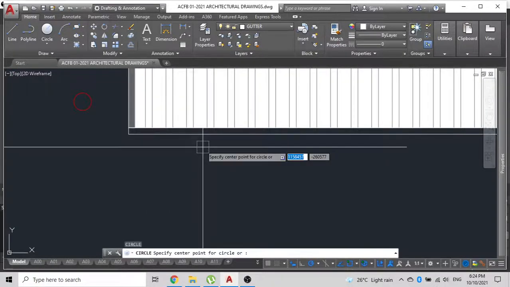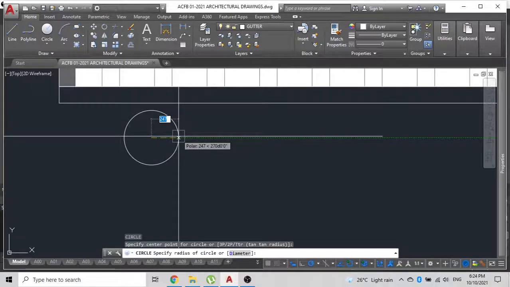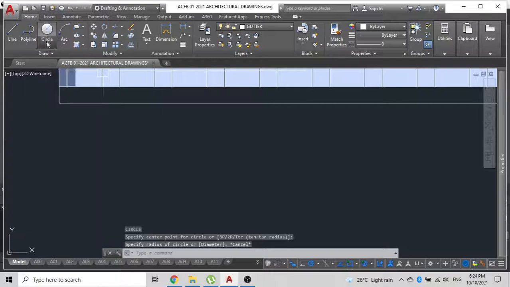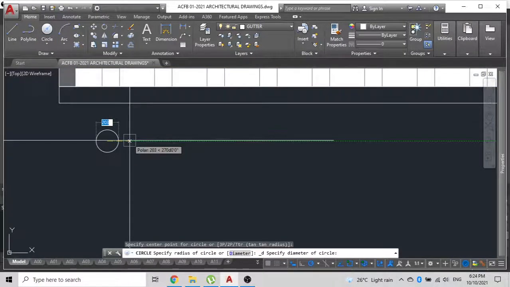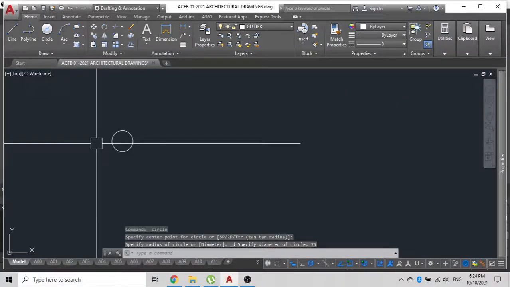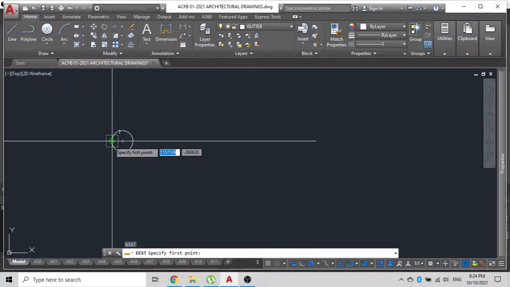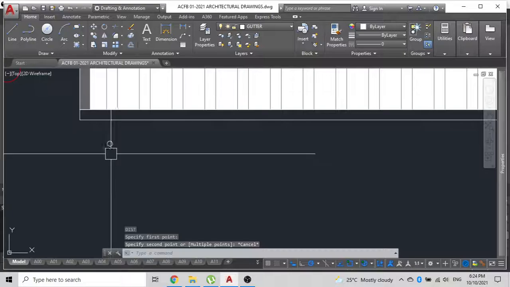Now type C for circle, then enter a radius or a diameter. In this case, I'll select the circle, then I'll use the center diameter. The center diameter will be 75. This is the downpipe. You can check the dimensions that you have just drawn by typing DI.